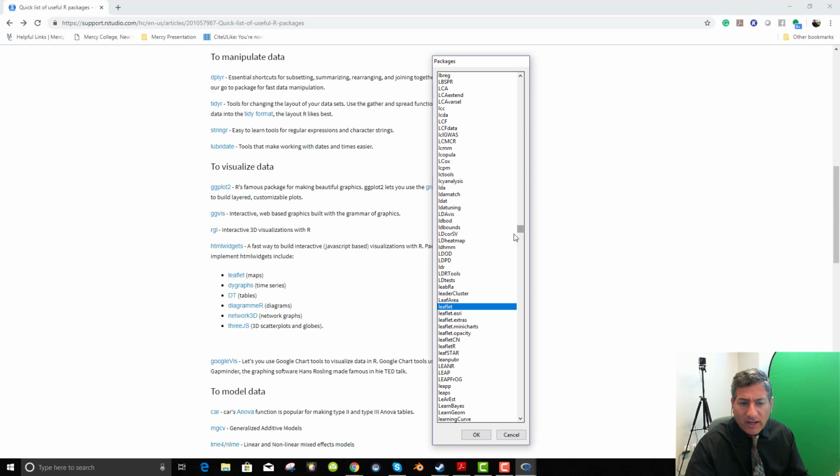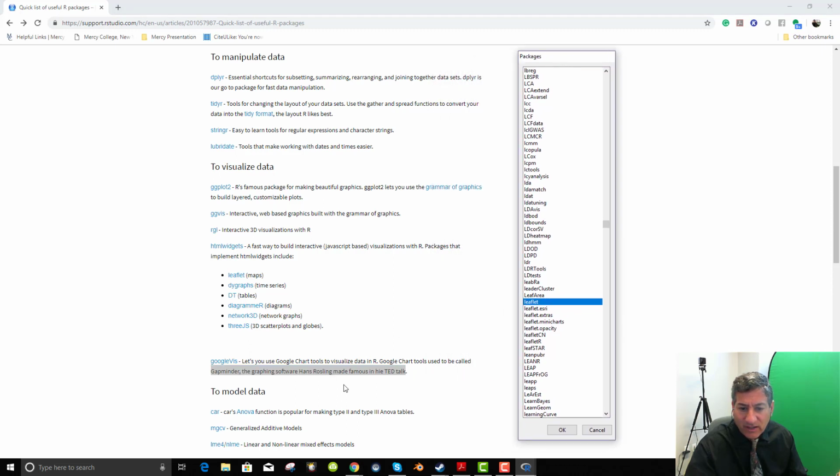Maybe even DY graphs for doing, well, I guess we're getting ahead of ourselves. There's so much that we can get. So let's start there. I'll accept Google Chart Tools for visualizing data that Hans Rosling made famous. Well, look at that, Gapminder, the graphing software that Hans Rosling made famous in his TED Talk. All right, so let's definitely get Google VIS, Google Visualization.